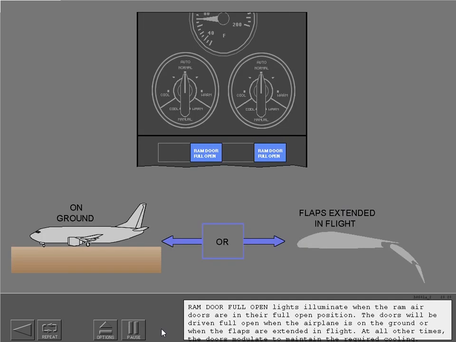Ram door full open lights illuminate when the ram air doors are in their full open position. The doors will be driven full open when the airplane is on the ground or when the flaps are extended in flight. At all other times, the doors modulate to maintain the required cooling.